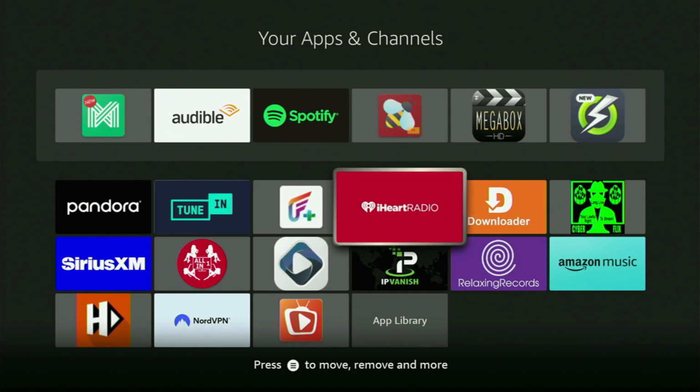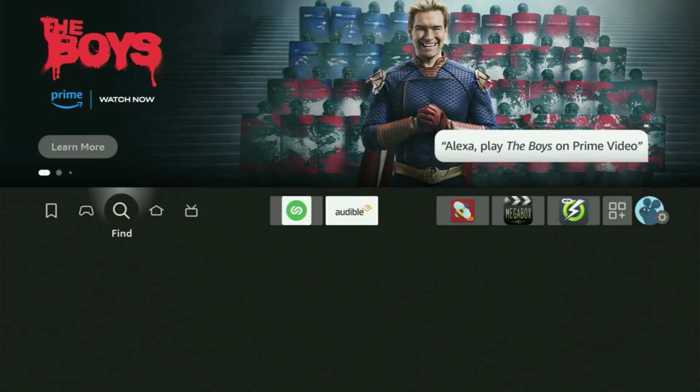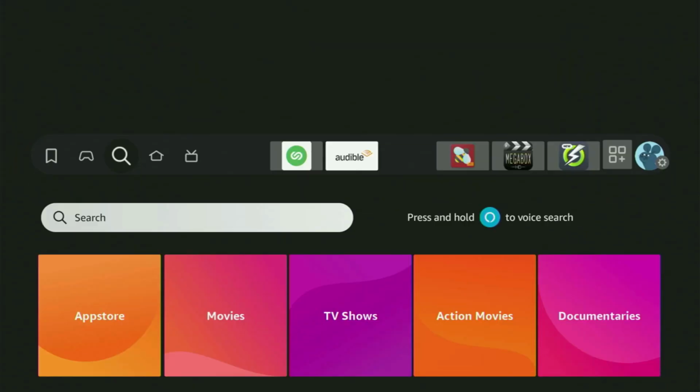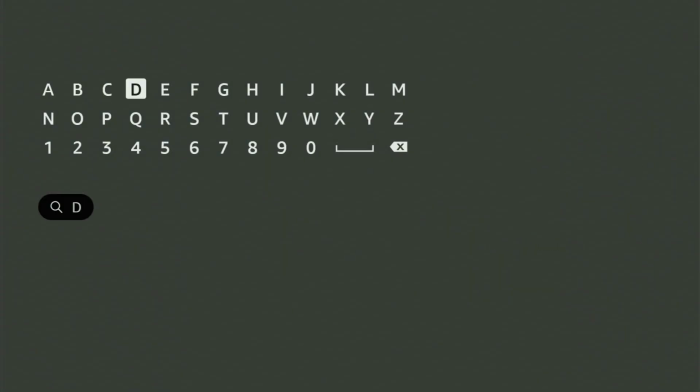And first of all, what you gotta do is get the app called Downloader to your Firestick. You can actually get Downloader totally for free from your official Amazon App Store. To do so, just go to search on your device, and here in the search bar, you gotta start typing Downloader. So let's do it right now.